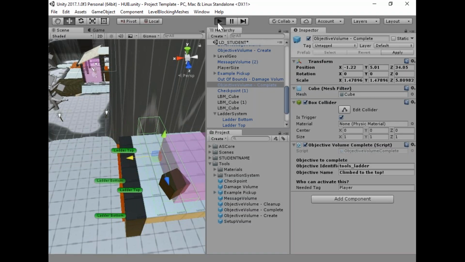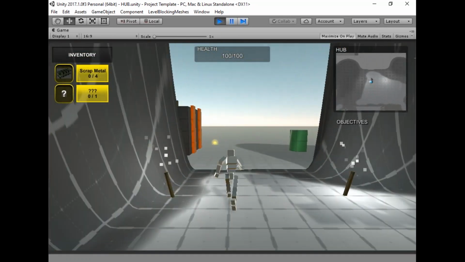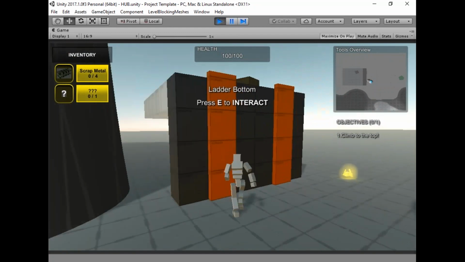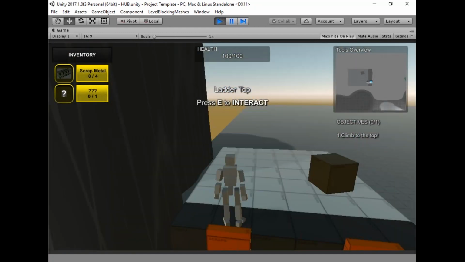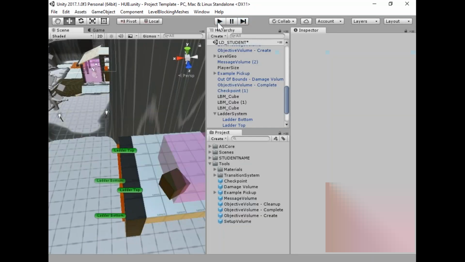Play. Then I have one more thing to cover in here, and then that'll be the end of my tools overview. So ladder top, run back up here. Ladder top still being displayed. That's okay. There's a message that comes up. I will go into that more as I do other demonstrations.